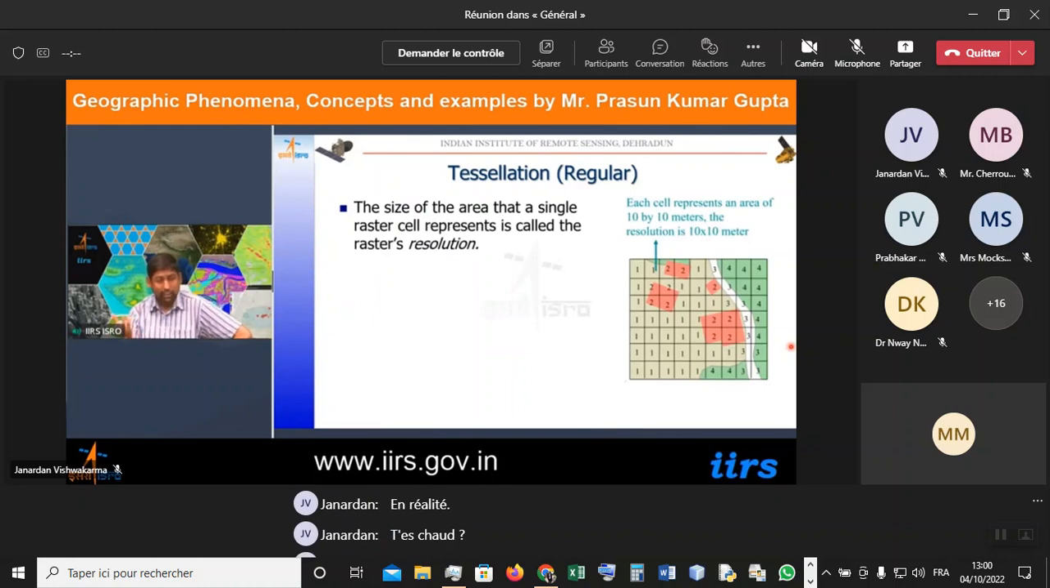The size of the area of a single raster cell represents what is known as the raster's resolution. So if one cell is 10 meters by 10 meters, then the area of the cell is 100 square meters, and each cell is identical in nature. No two cells can have different height and width for regular tessellations.